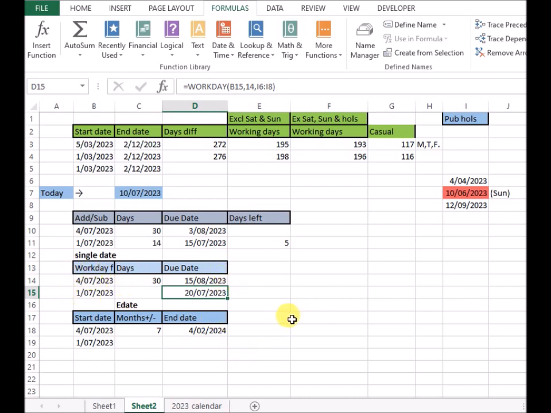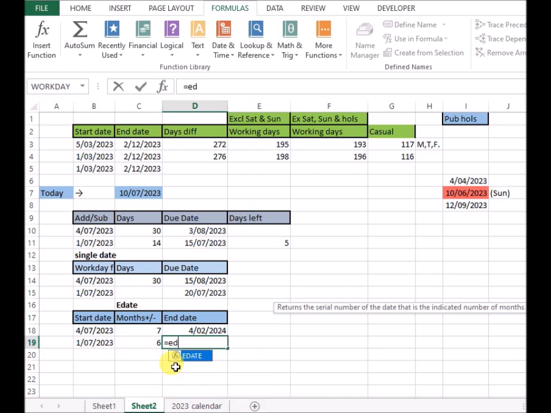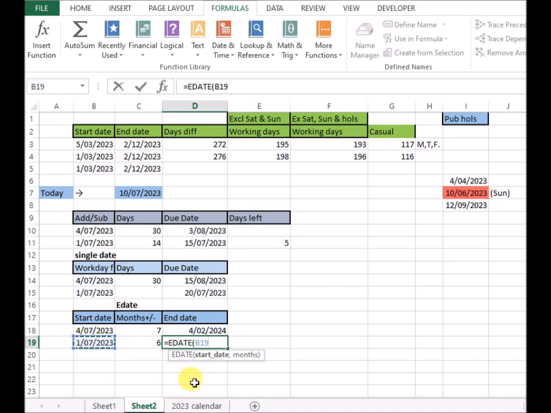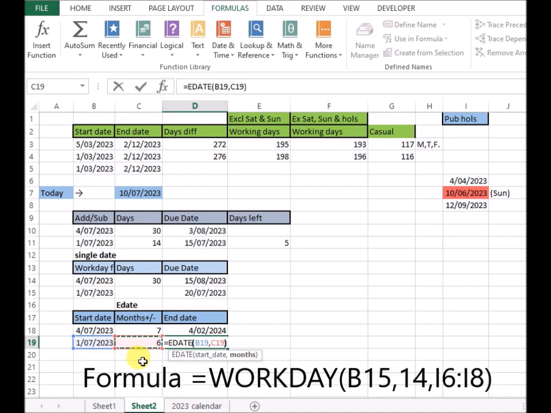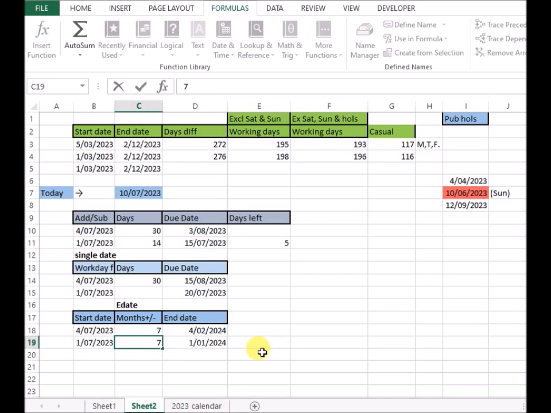Then there's another one that's worth discussing, which is the EDATE. Now the EDATE is a way of adding months to a date or subtracting months from a date, and then it'll display the end date as your answer. So you click the cell that you want your answer in, and then we'll just type in the syntax. So equals EDATE, double click, select the start date, comma to separate, select the number of months, close brackets, enter, and there we go. And then if I change the months to 7, then it will change this date as well.